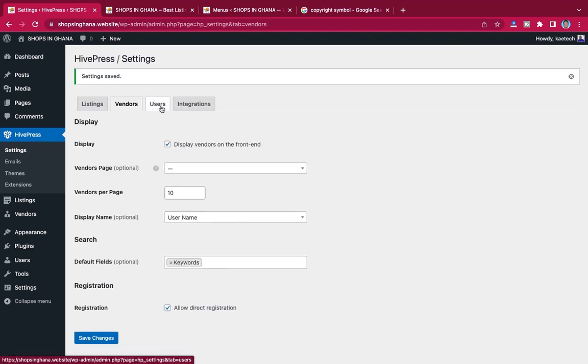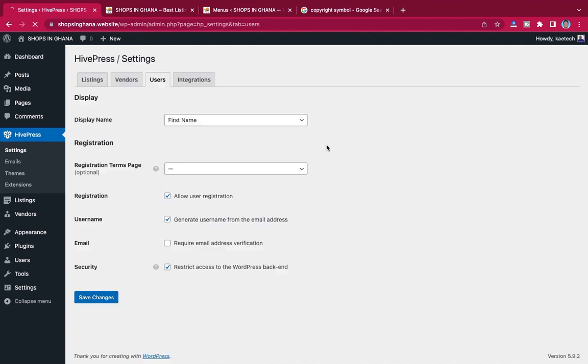Okay, so now let's go to the users side. With the users too, you can set terms and conditions. The display name is over here. You can set terms and conditions over here. If you want to allow user registration, you will allow.